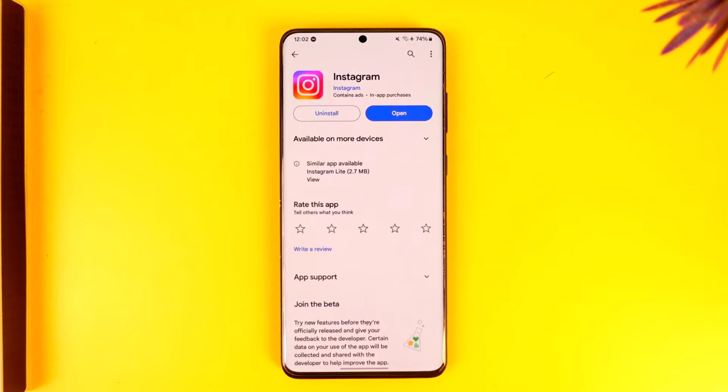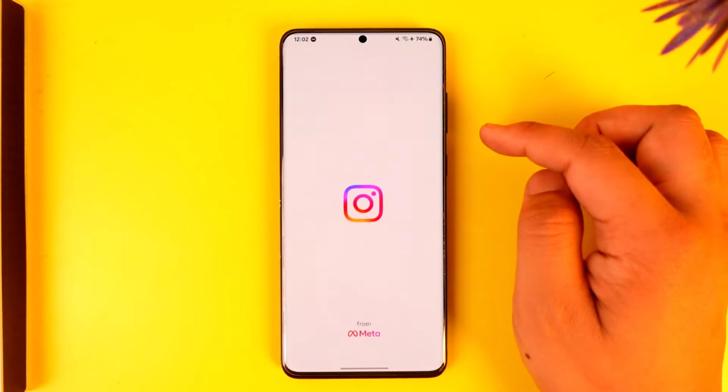In today's video I'm going to guide you on how you can actually add multiple photos to your Instagram story, so make sure to watch the video till the end. Now there are many ways to add multiple photos to Instagram story.